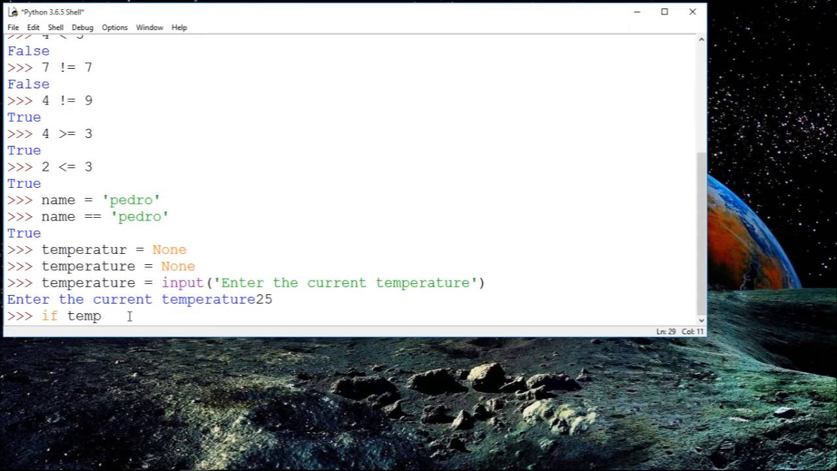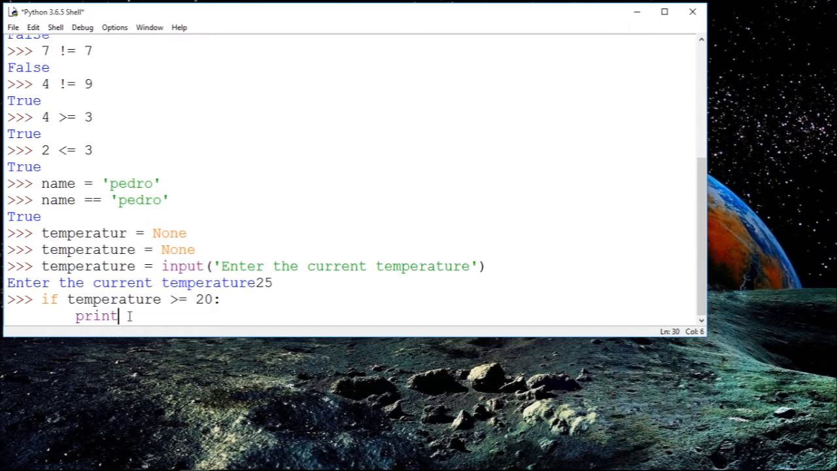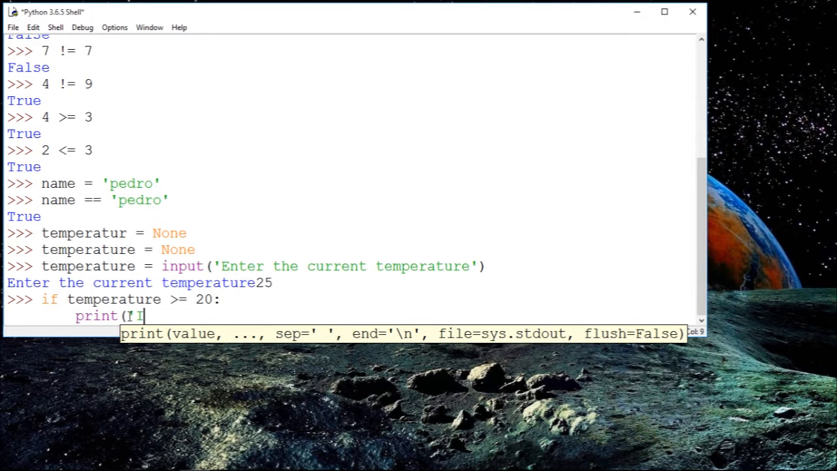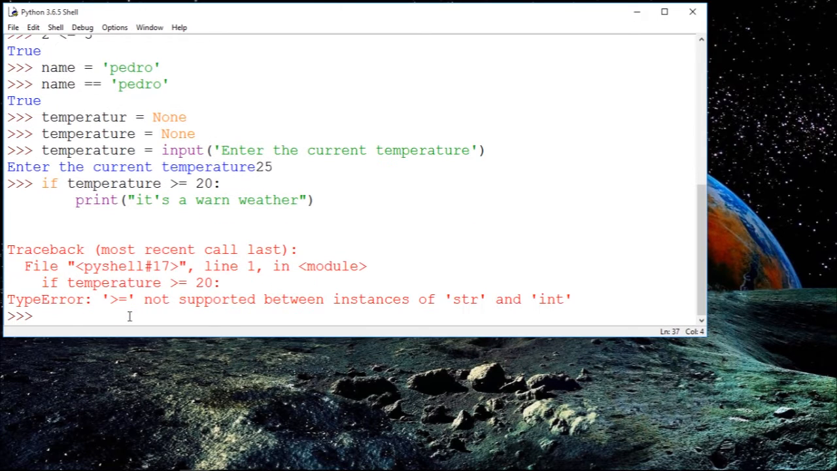I have this temperature, and let's write an if statement. If temperature is greater or equal 20, we're going to print it's a warm weather. Okay, good. Let's execute.